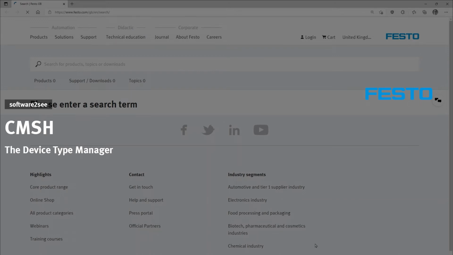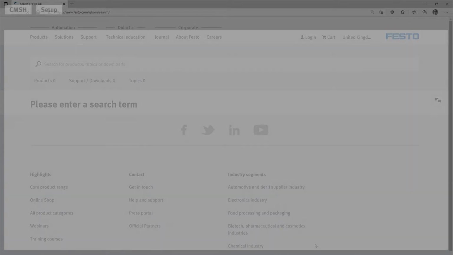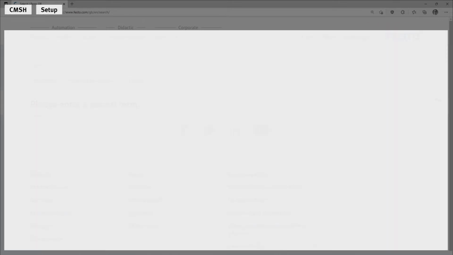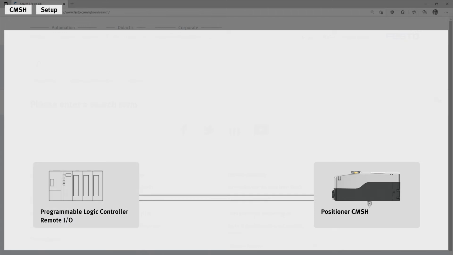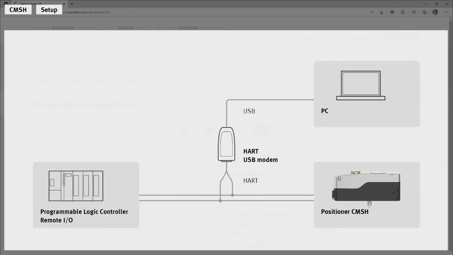In this video, we show you how to use HART DTMs to set up a connection between a PC and the positioner CMSH. The hardware required for this task includes a CMSH, a power source to provide the analog input signal. In the process plant, this would be the current output of a remote I/O, a PC with a USB port, and a USB HART modem.